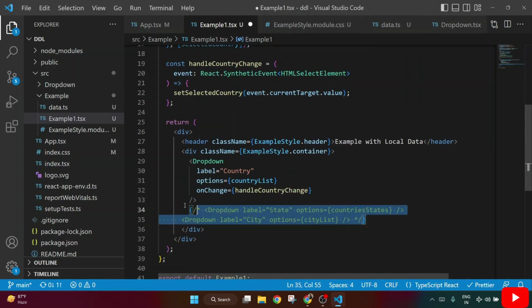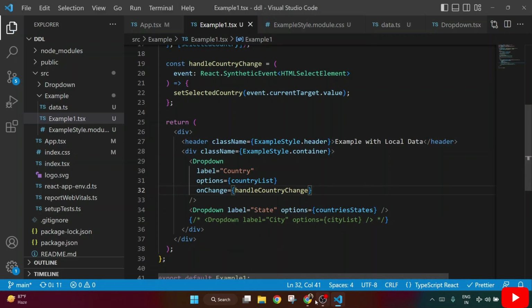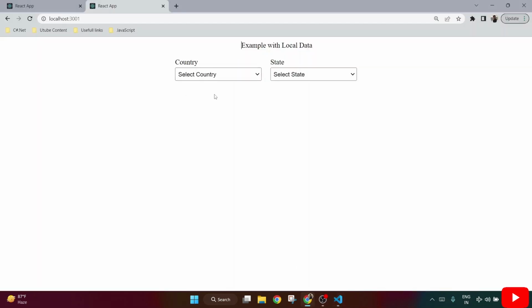Let's uncomment this one, first list comment. Okay, so we have states and here we have passed the country states. Okay, let's save it and check now. We have to try to update the India, and no change. Germany, no change.